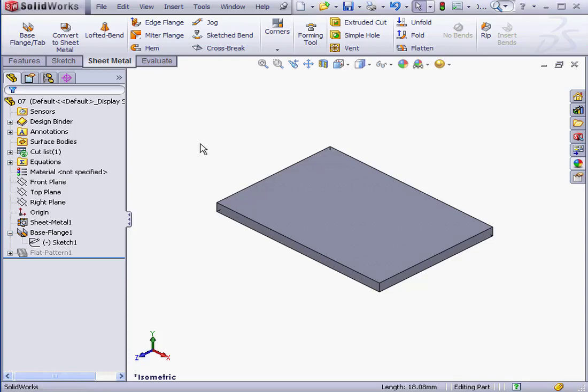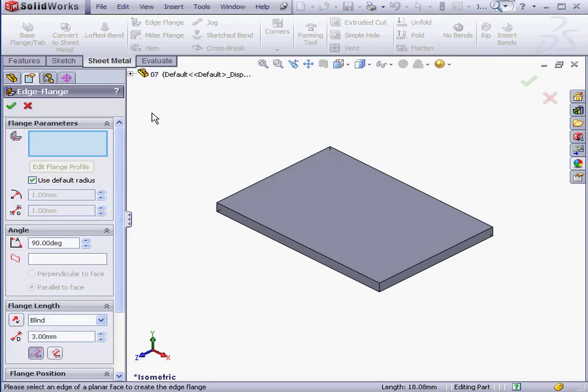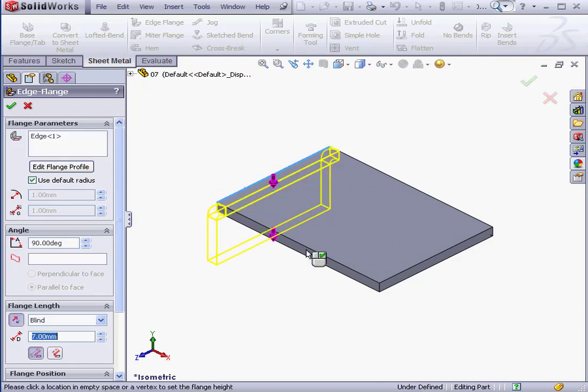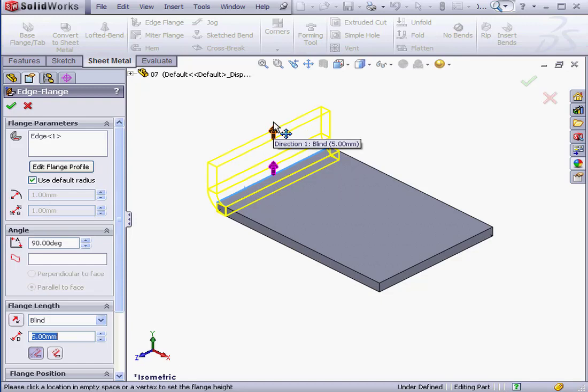Welcome to our lesson about the edge flange. Let's start by activating the tool. When the edge selection area is active, we can select one or more edges. When I select the edges and then move the mouse, the preview flange follows. A left click will specify the length as well as the direction.